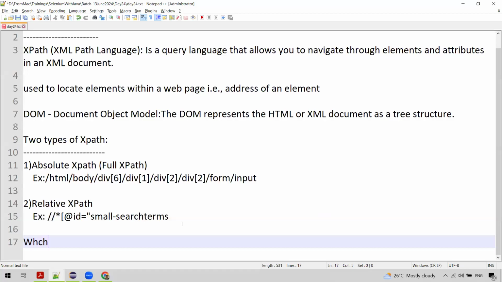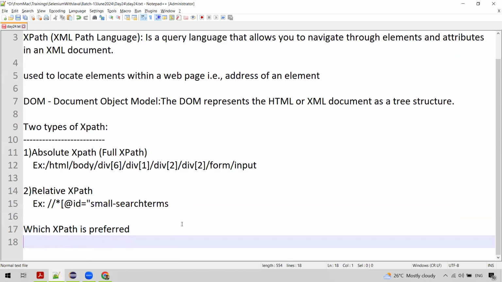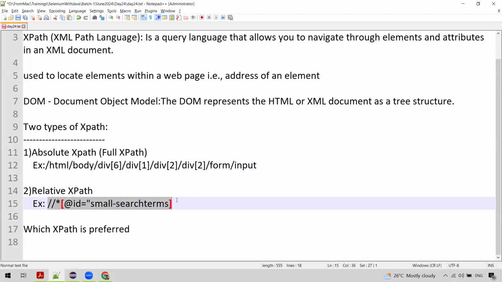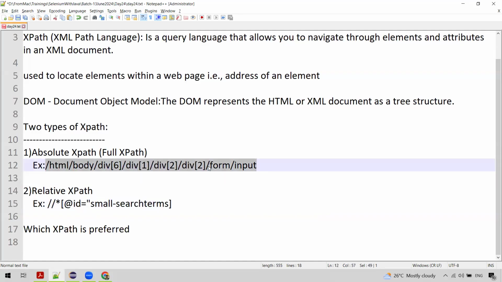Looking at the two XPaths, when I ask you which XPath you prefer, what will be your answer? Looking at the path, we'll definitely say it's the relative XPath, right? The reason you may give is that the length of the path is very small, whereas the other looks very big and huge, right? But that's not the right reason actually.